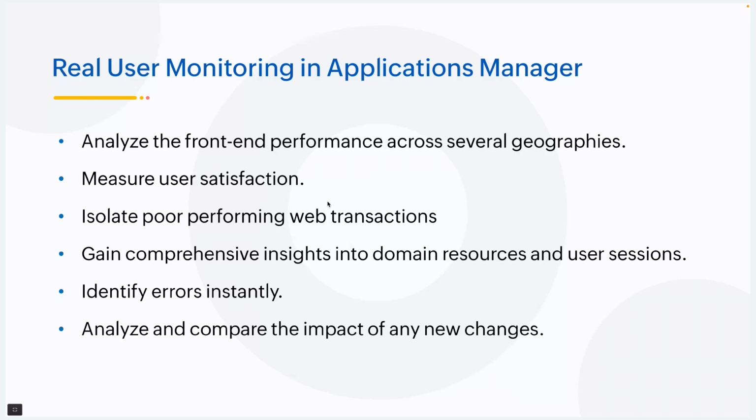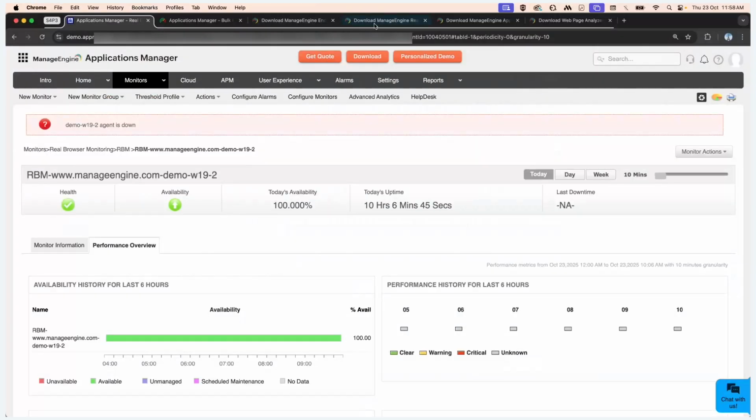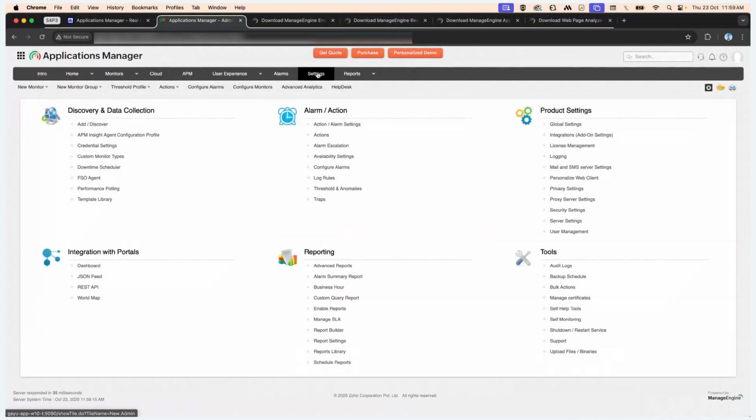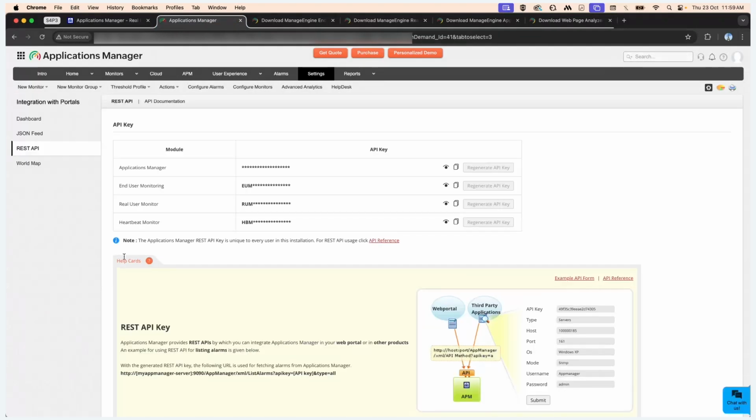To start with RUM in Applications Manager, you'll need to download the Real User Monitoring add-on agent here, based on your operating system, Applications Manager build and your agent version. Once you download it, you'll need to get the API key as we have done before. Go to settings, integration with portals, REST API, and then you'll have the API key with you, which will help you install the RUM agent in your console.